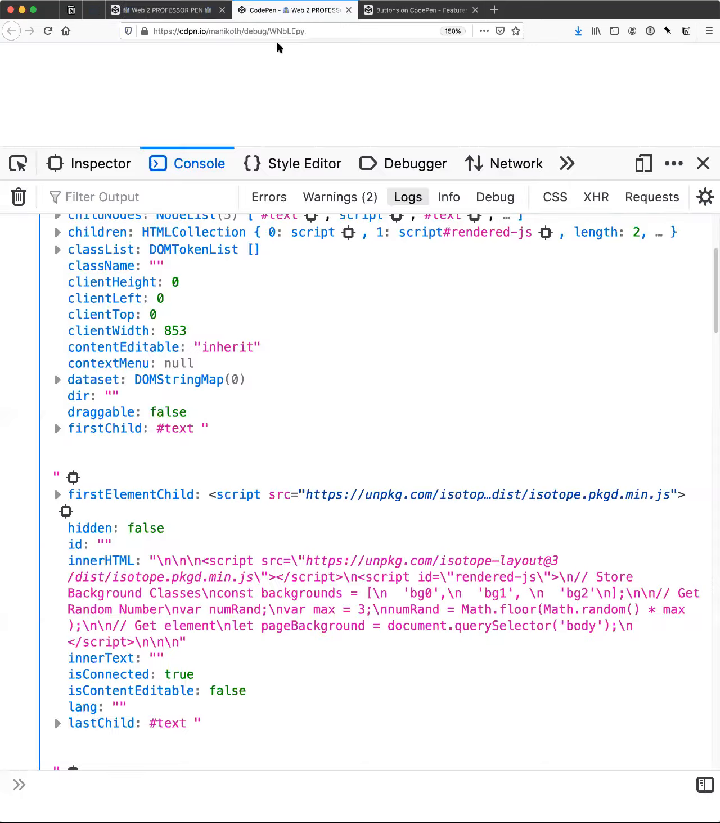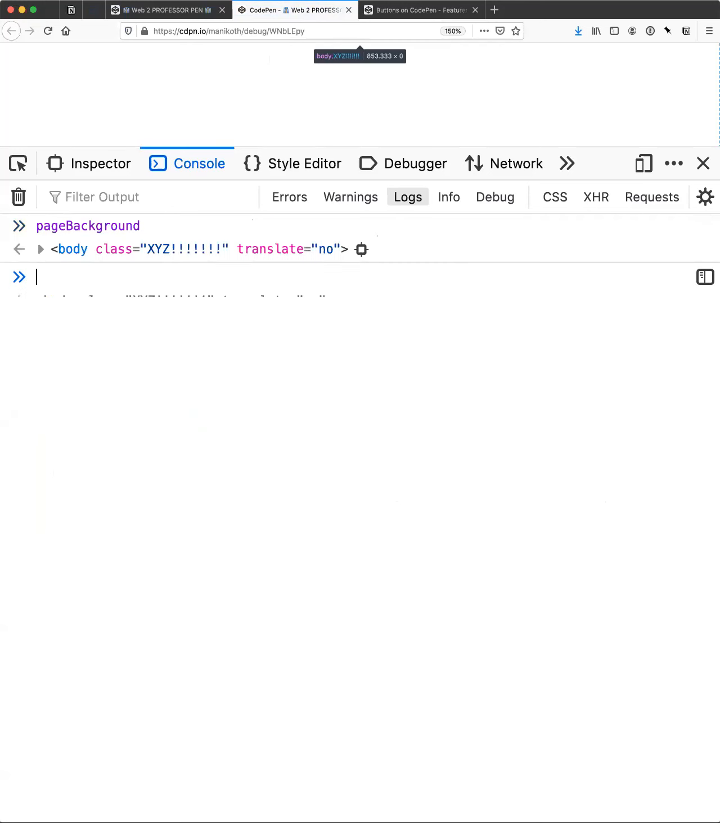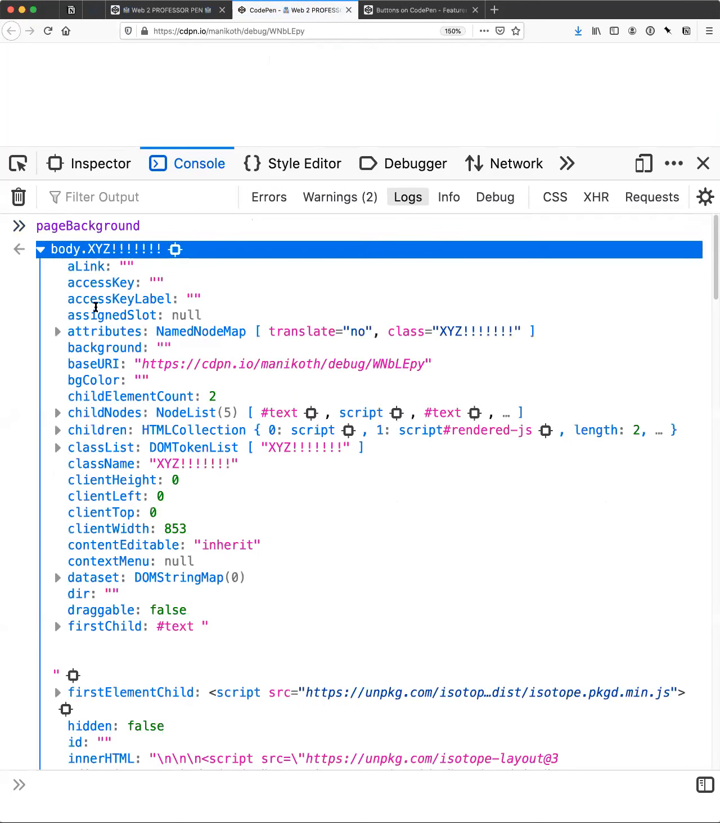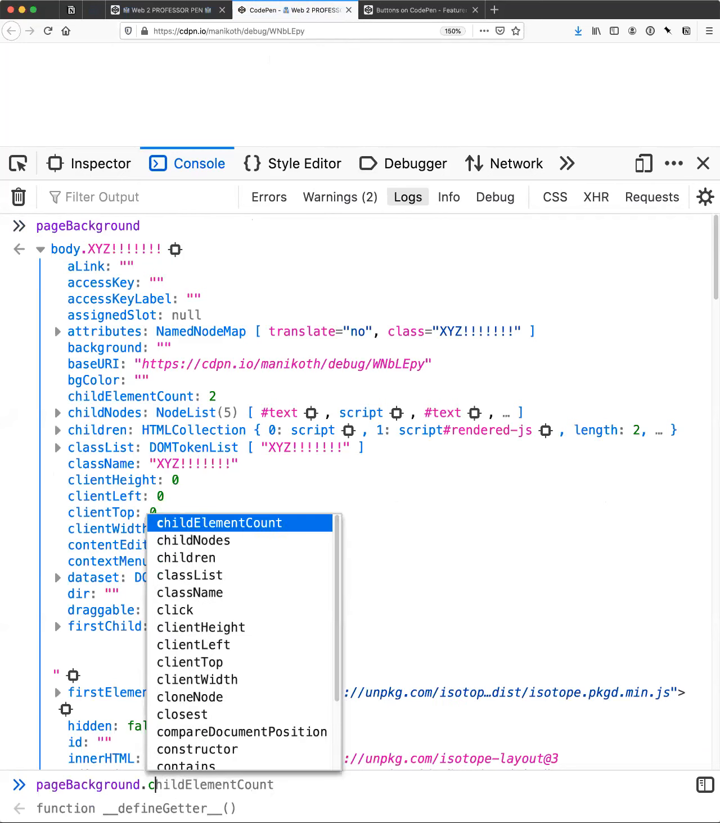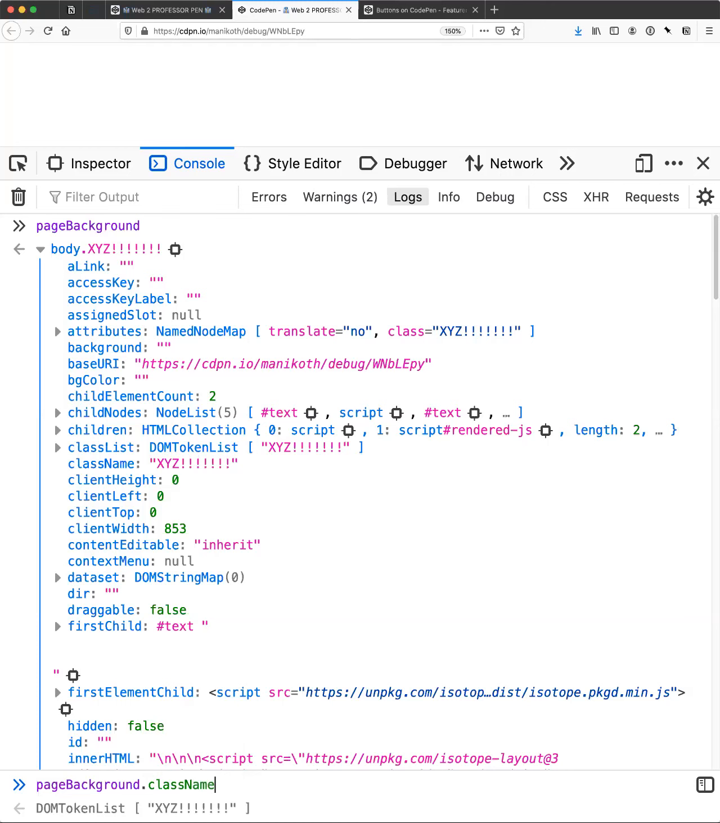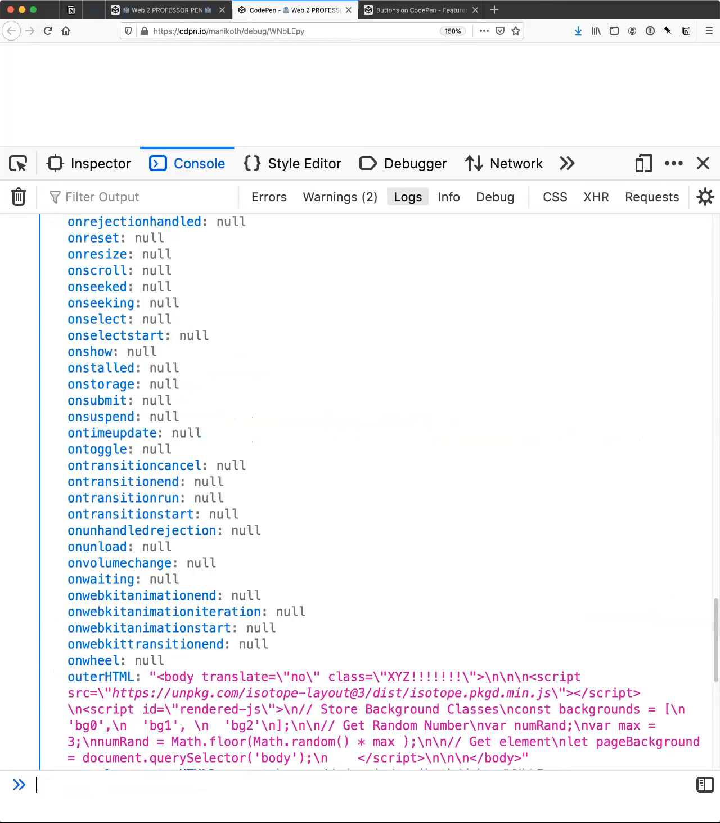If I go ahead and take a look underneath the hood, hitting up and down and going backwards and forwards, I can see that there is something called class name, and the value now is XYZ. And watch what happens. When I type in page background dot class name for that property, I should see XYZ and nothing else. So let me collapse this console.